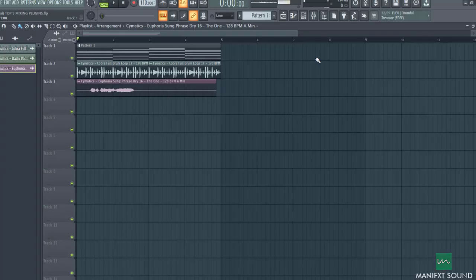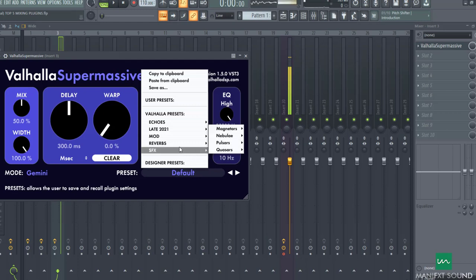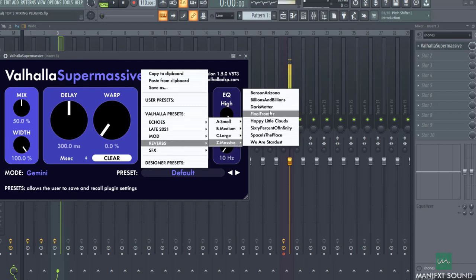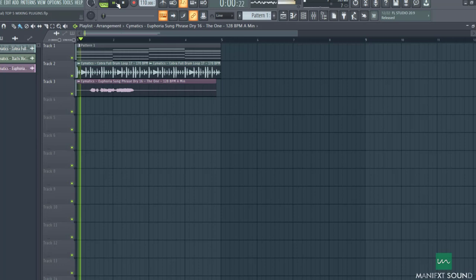Alright, so guys, I got a vocal sample to use, and it's actually from the Cymatics Euphoria song phrases, and then I'm going to be applying this Supermassive to it, and I'm going to be choosing a preset. First of all, I'm going to pick the plugin, and we're going to check it out. For this example, I'm going to use a preset from the reverbs, and then I'm going to choose massive, and I'm going to choose billions and billions, yes, and let's see the way it sounds.